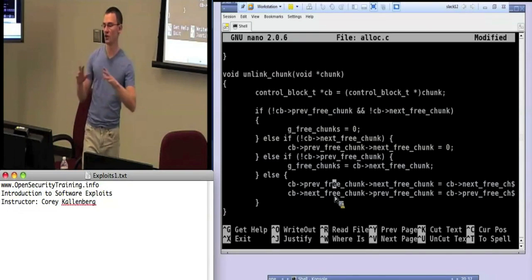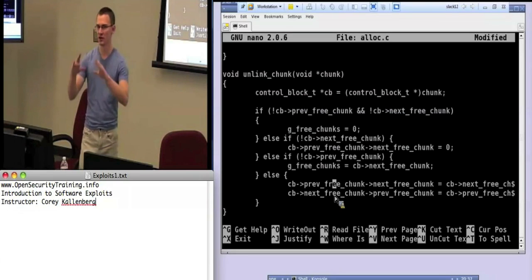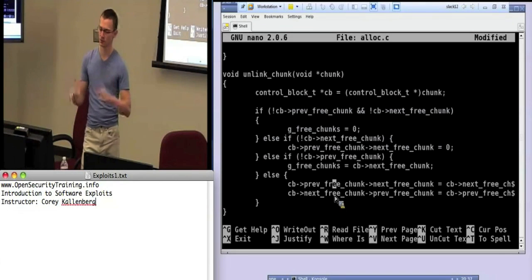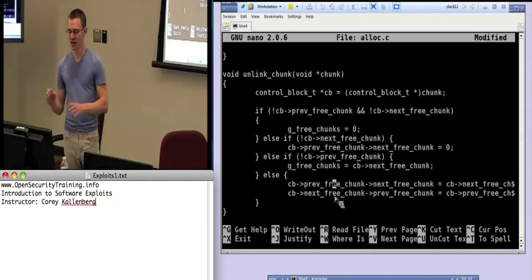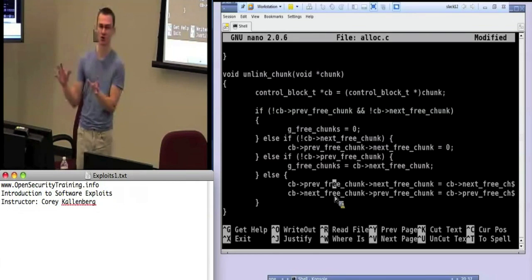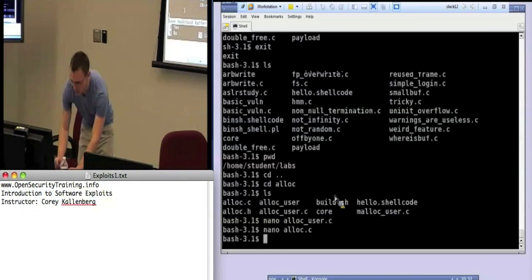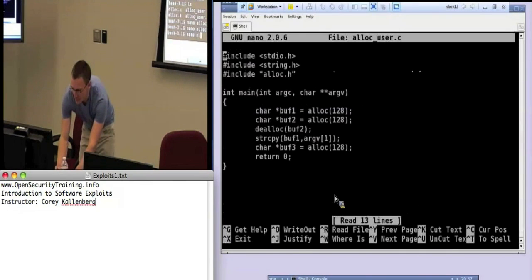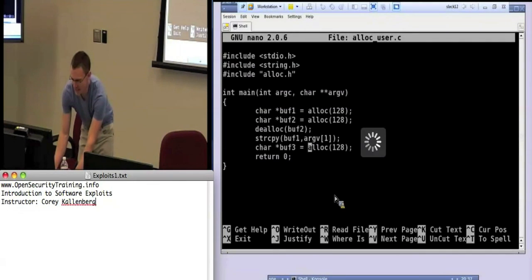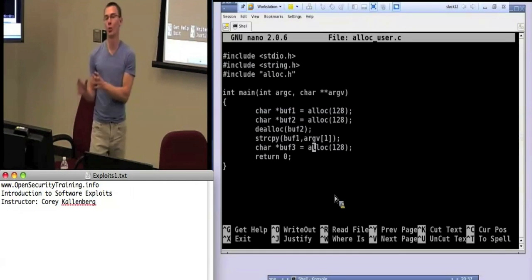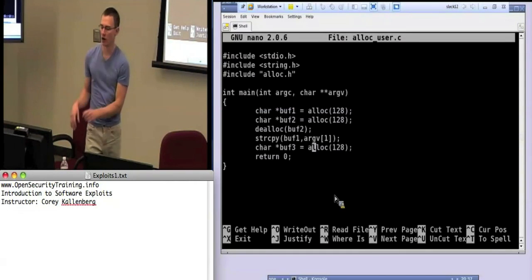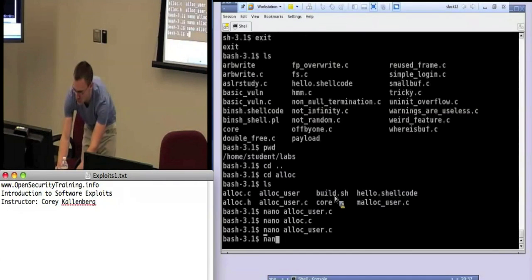But let's assume that you do the buffer overflow and you've corrupted the control block, right? You control the next free and the previous free pointers. That's right. Those in the control block. Okay. Then when this line of code executes, alloc 128, it will eventually call.